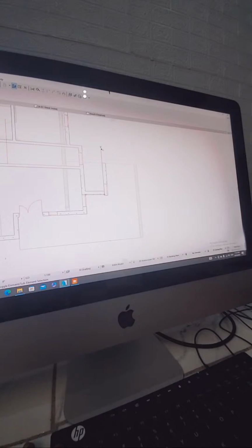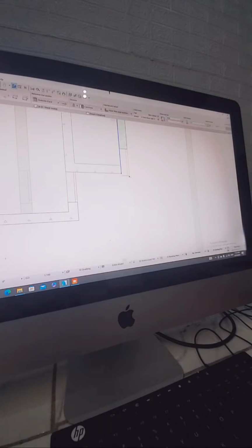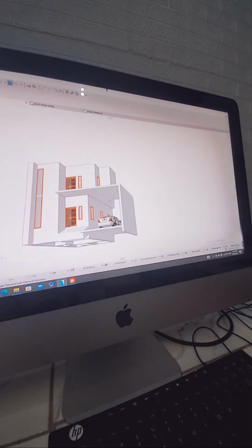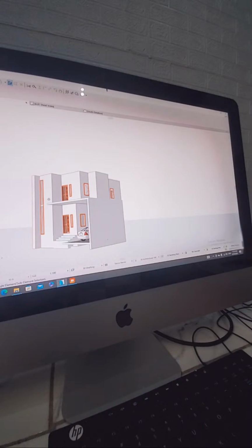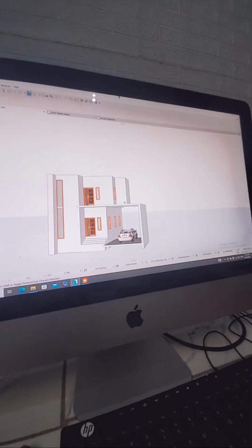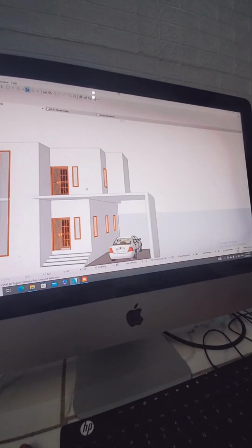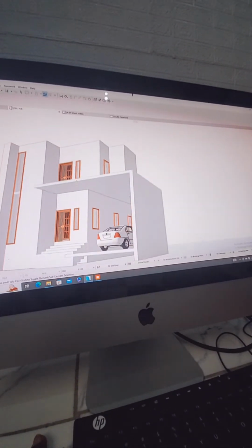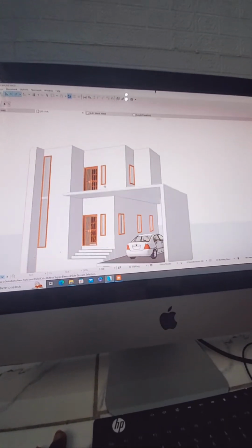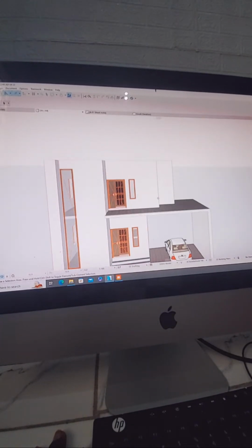Let's keep going. Let's try something. Let's see that on 3D. Okay, it's super amazing though. It's super amazing. What do you think, guys? It's coming out greatly. This is cool. Yeah, super amazing. Okay, let's keep going.